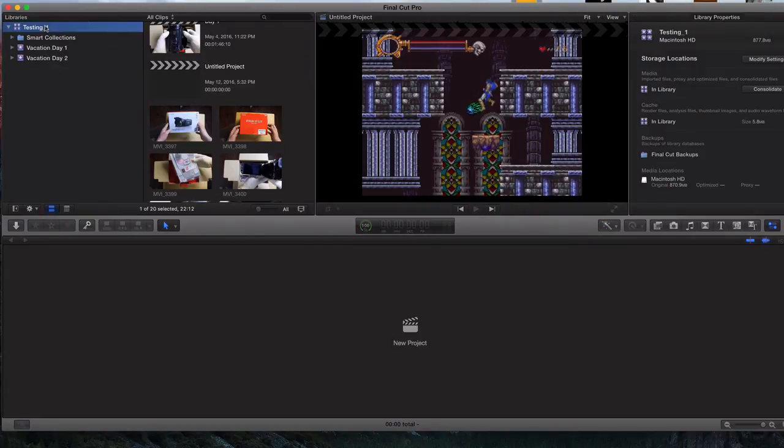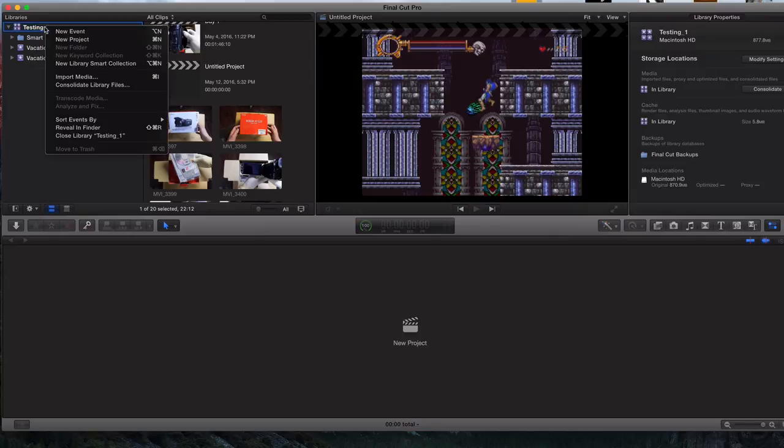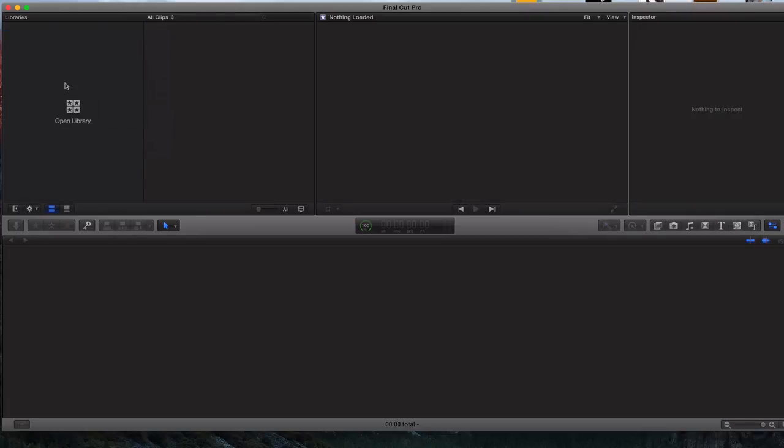This is a library that's saved in my Macintosh HD. I'm not too worried about it because there's not too much footage in there. I probably will end up deleting it though, but for the time being, I'm just going to close it. Now we should have nothing in our browser, in our preview, or in our timeline.